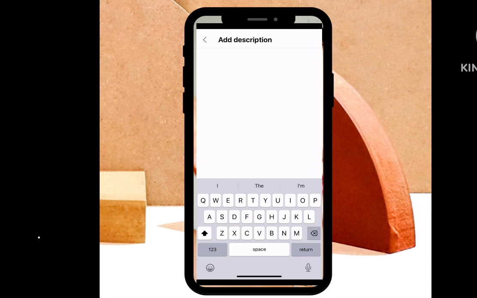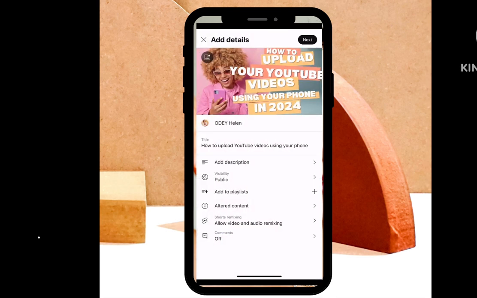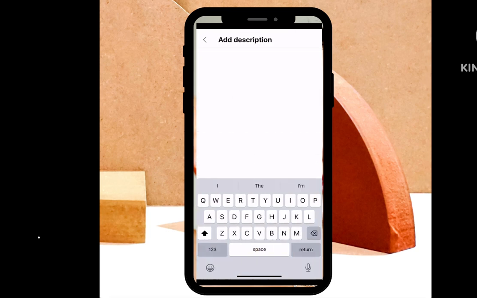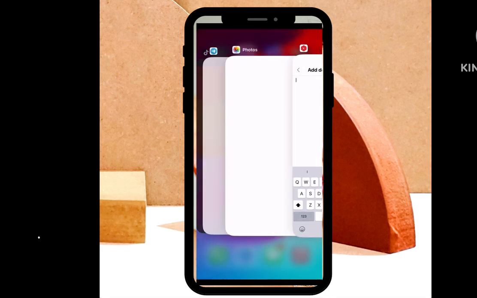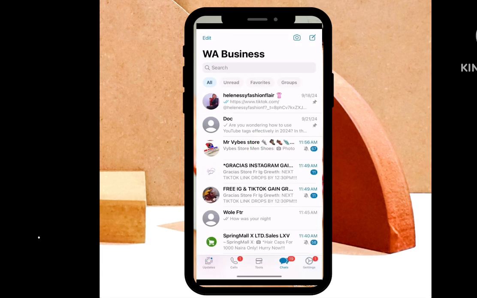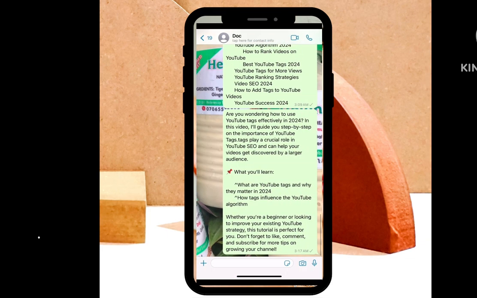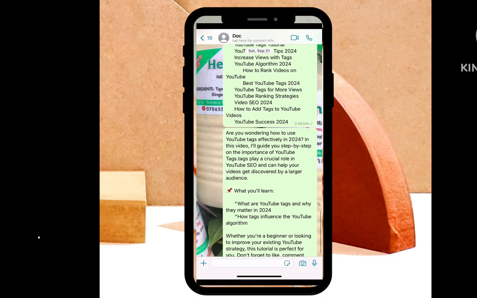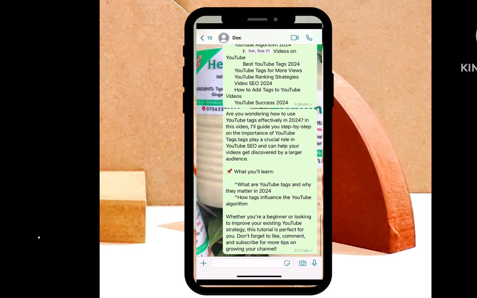Then I'll go to description, what the video is all about. That's what I'm going to put there. But what I normally do, I usually prepare my description somewhere, either in my documents or on WhatsApp. When I'm ready to upload, I'll just go there, copy the description and add it, because most times it's usually long and I don't want to be typing every time. So that's what I want to do now.